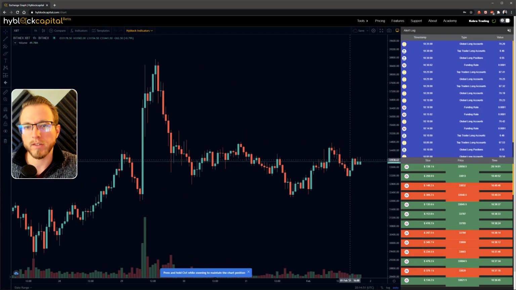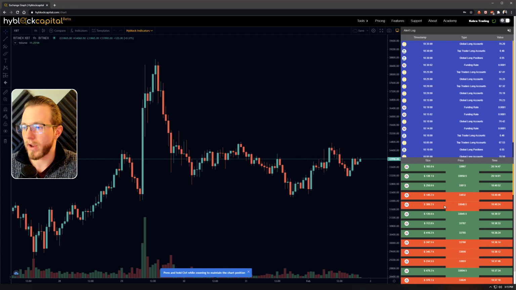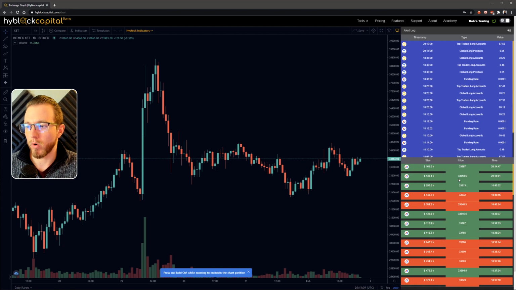So the very first thing that's going to come up is the BitMEX chart. And you can see here every, I think it's 5 or 10 minutes or so, it comes up and it tells you the global longs and top traders and what the funding rates are on most of the major exchanges here. It also has big orders for BitMEX listed over on the right-hand side as well.